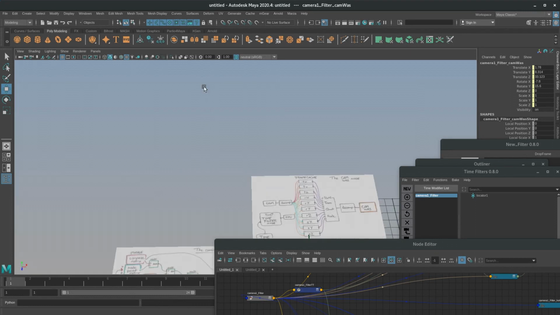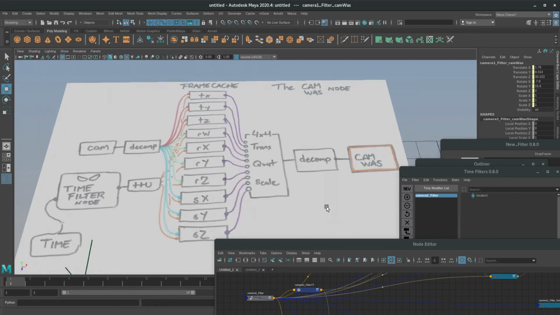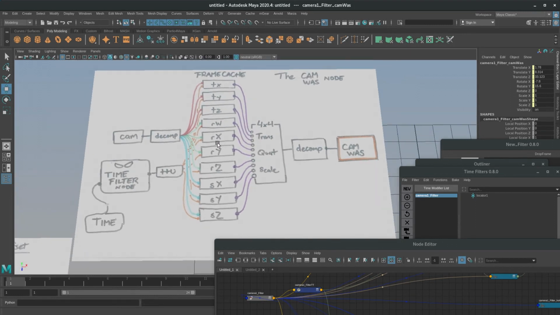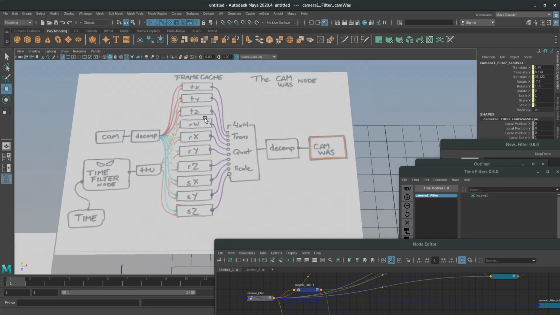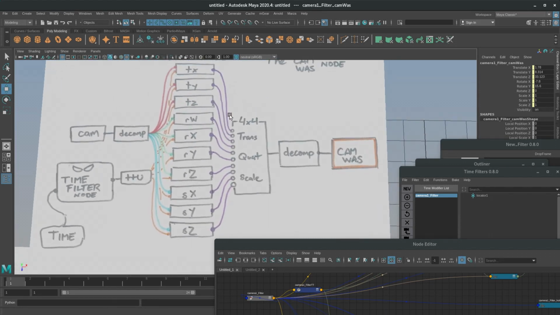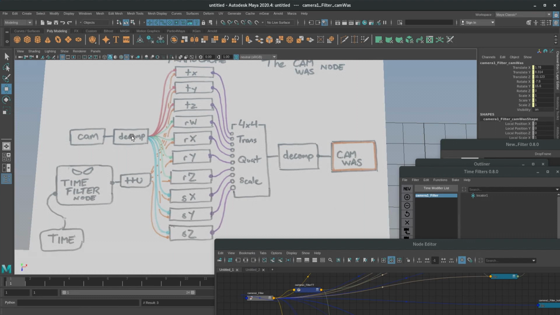So the CamWas node is the simpler of the 2 setups. You can see in here what happens. We have a camera, which is your user camera. We have Maya time going into the time filter node, which puts out manipulated time, whether it's a time warp or a drop frame filter. The manipulated time goes out. And then what we have to do is split up the camera's transformations into translate, quaternion, rotate, and scale.